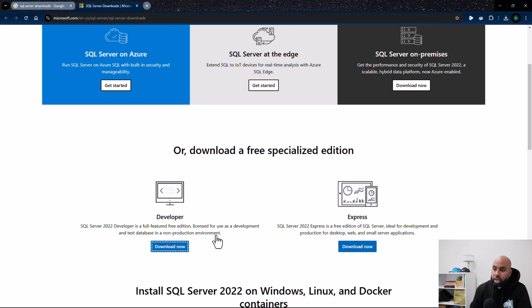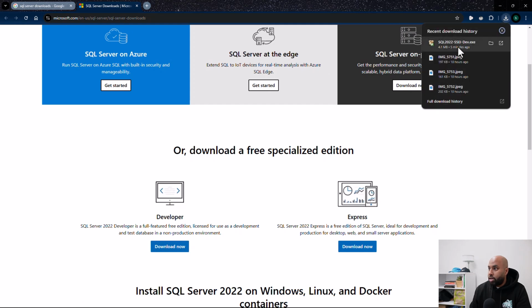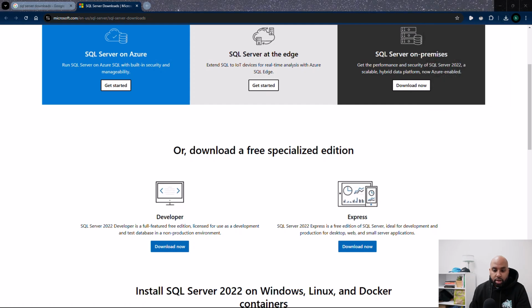So what we're going to do is click download. If we click download now, you will see that it will be downloaded onto your machine. If we look here, it's already downloaded. I downloaded it 5 minutes ago. If you double click on that download.exe, we run the installation. It should pop up.